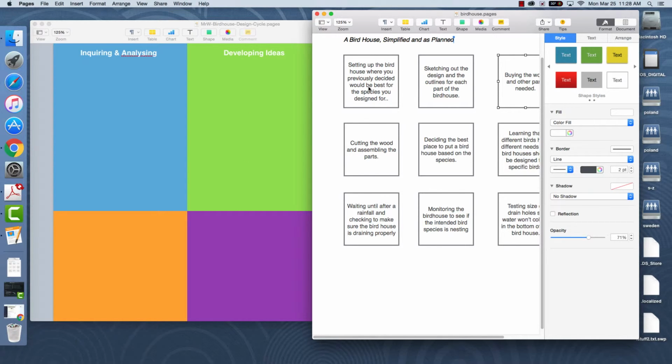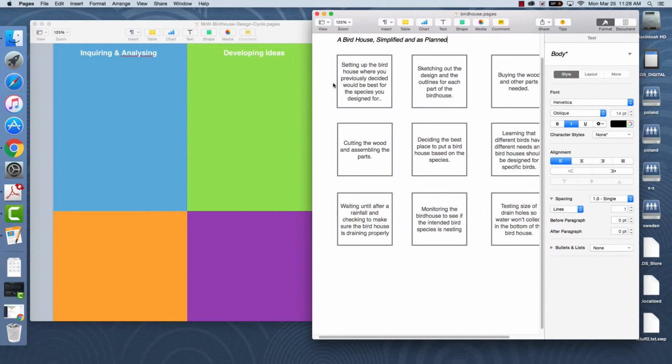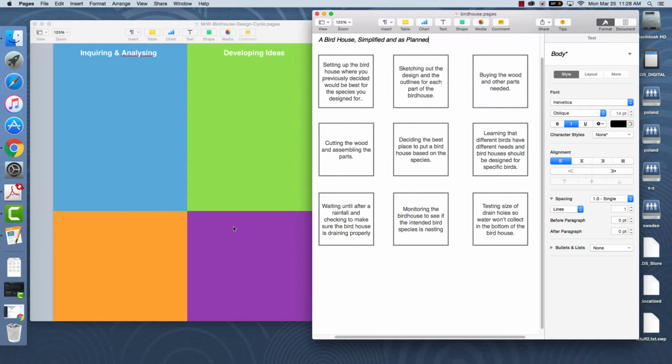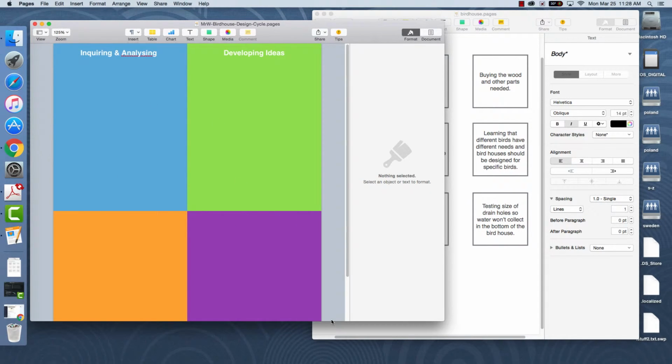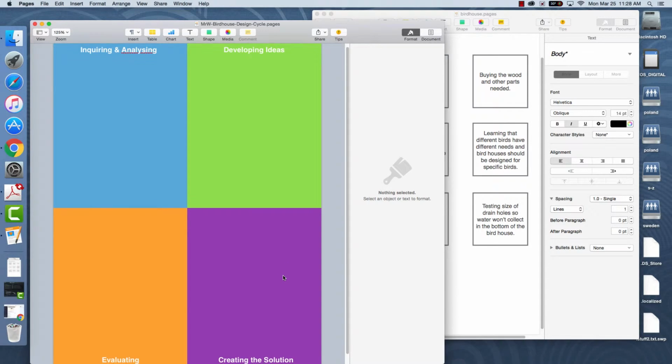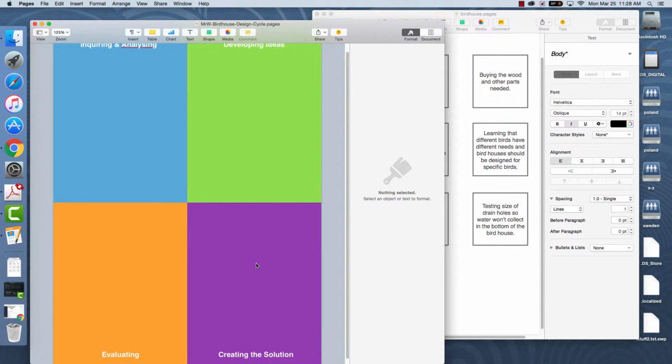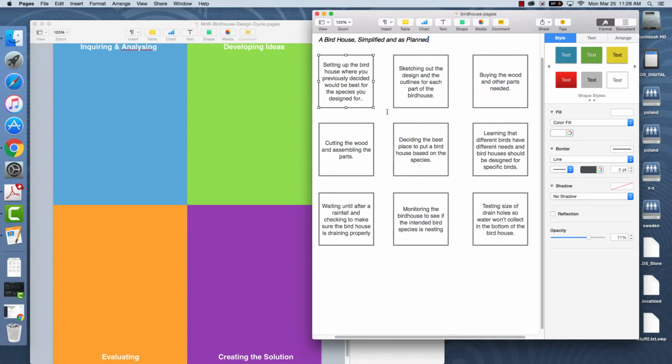But before that, I'm also going to change the colors. So for each one of these, I'm going to decide where I think it goes: inquiring and analyzing, developing ideas, creating the solution, or evaluating. And I'm going to make the color match. So for this one, setting up the birdhouse where you previously decided would be best for the species you designed for, that to me sounds like creating.